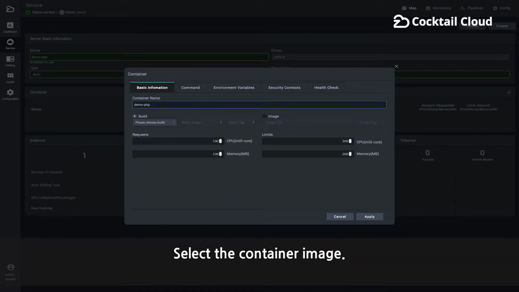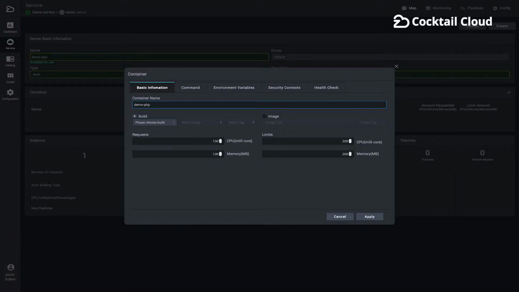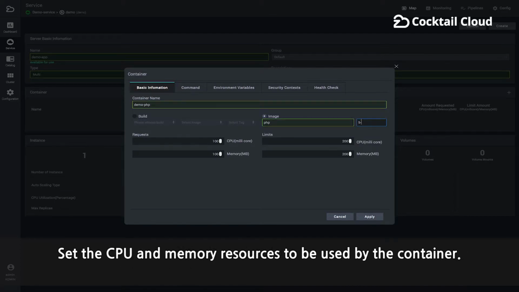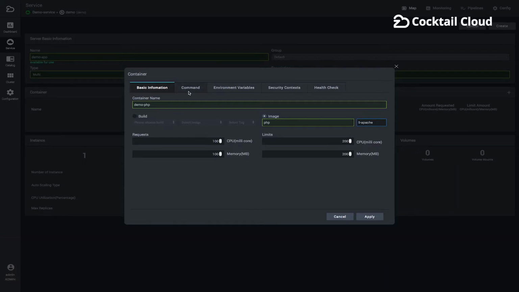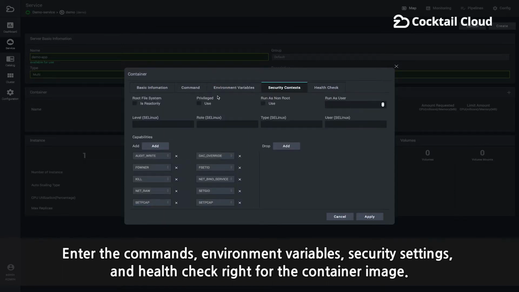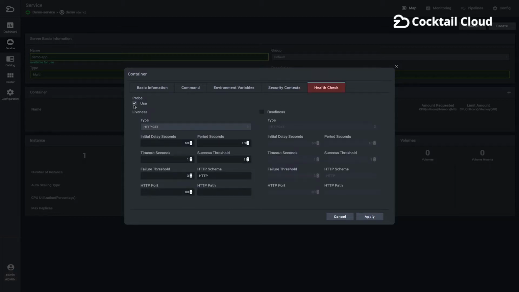Select the container image. You can select the build connected to the source code repository or a container image that is already being created. Set the CPU and memory resources to be used by the container. Enter the commands, environment variables, security settings, and health check that is right for the container image.